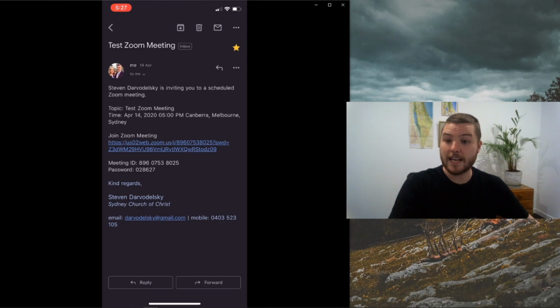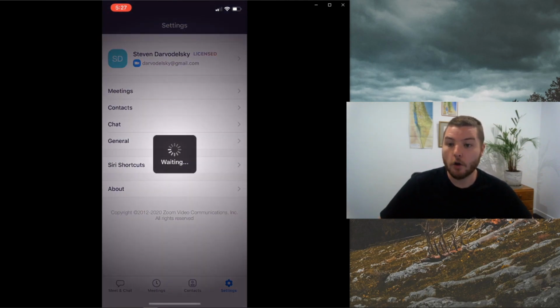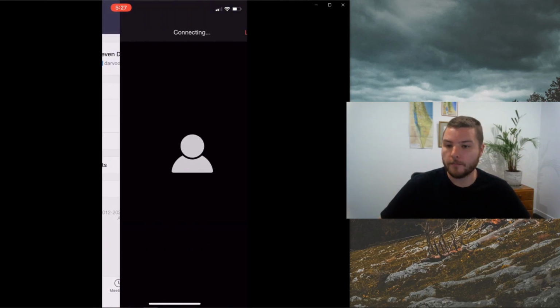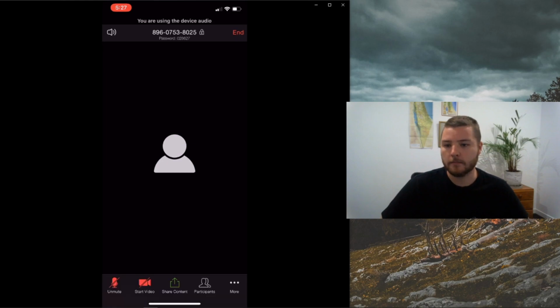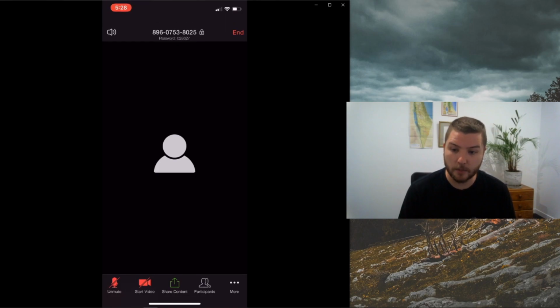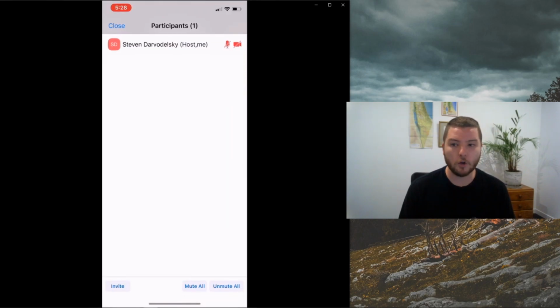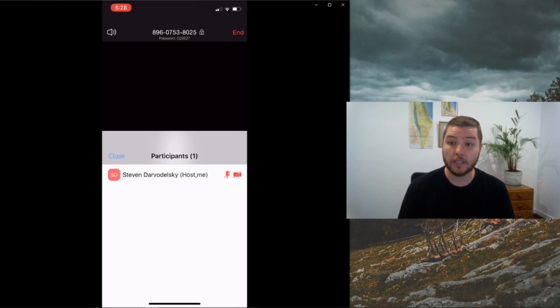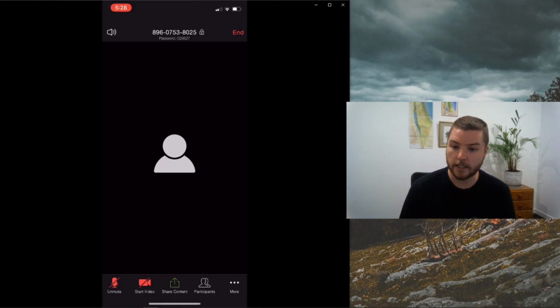Okay, so I've got this same Zoom invitation email open on my phone. If I press this link in the email, it'll open up Zoom on my phone and then join me into the meeting. Here the settings are slightly different, the layout's slightly different. You can still press participants down there on the bottom, and that'll open up all the participants that are currently in the Zoom meeting, but then you need to close that again to keep seeing the video.